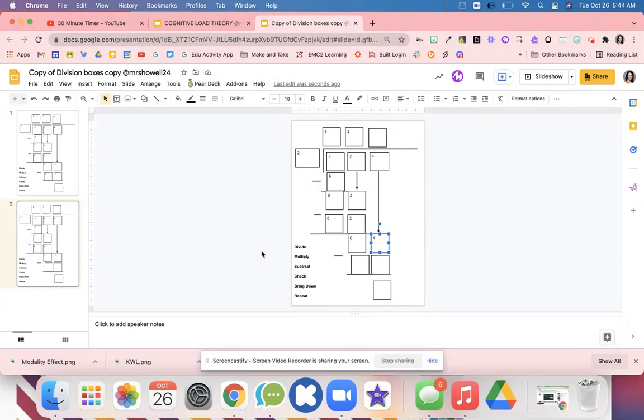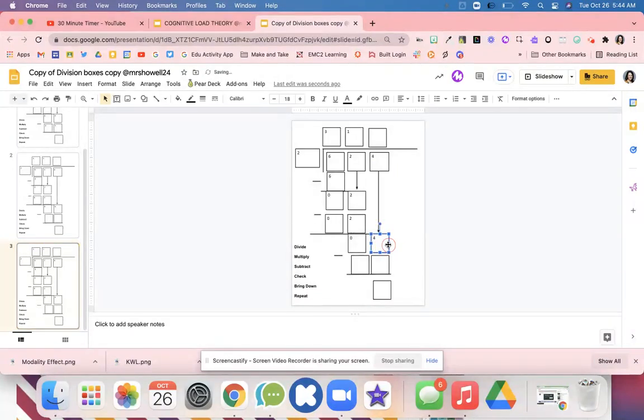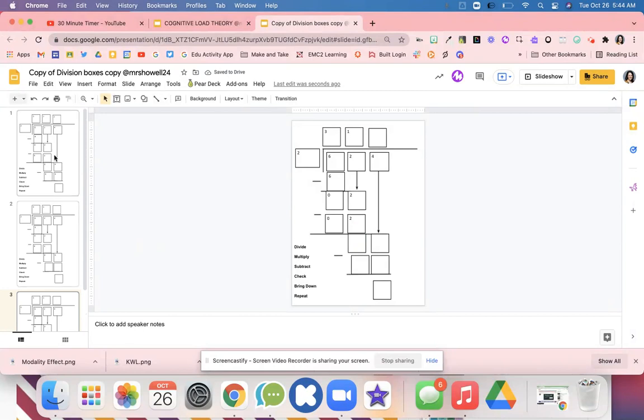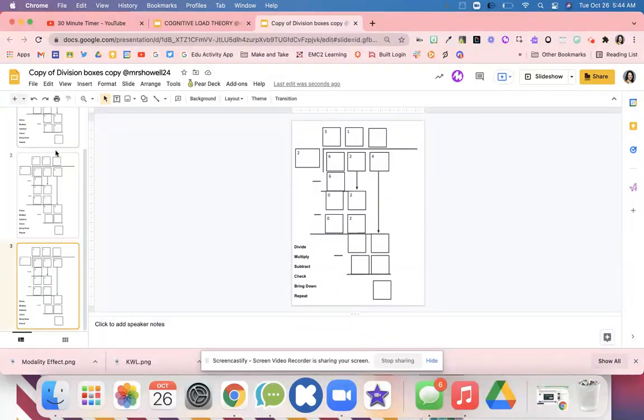And then again, I duplicate this slide and then I could take away this one. And I could, again, have my students go step by step through those processes. And again, they're partially worked out, so they're just filling in one area of those boxes.